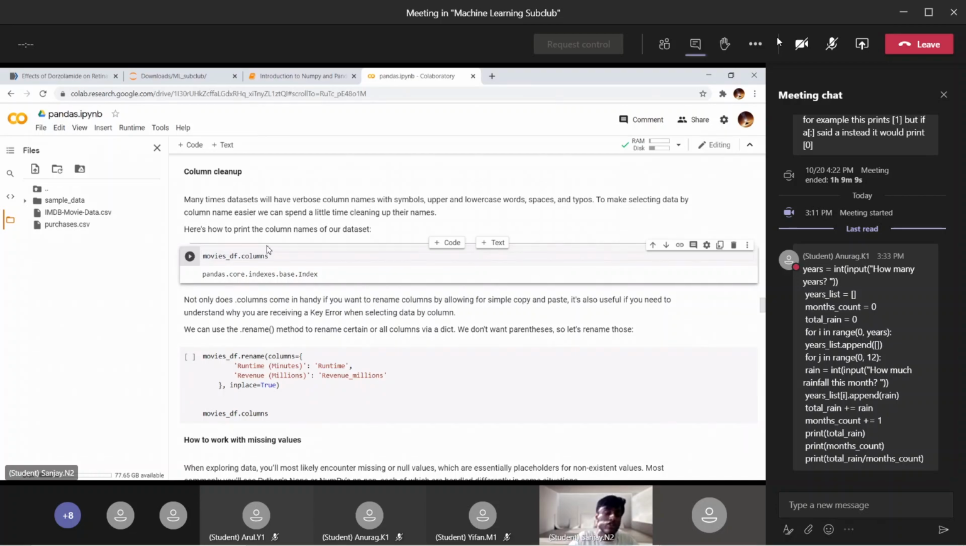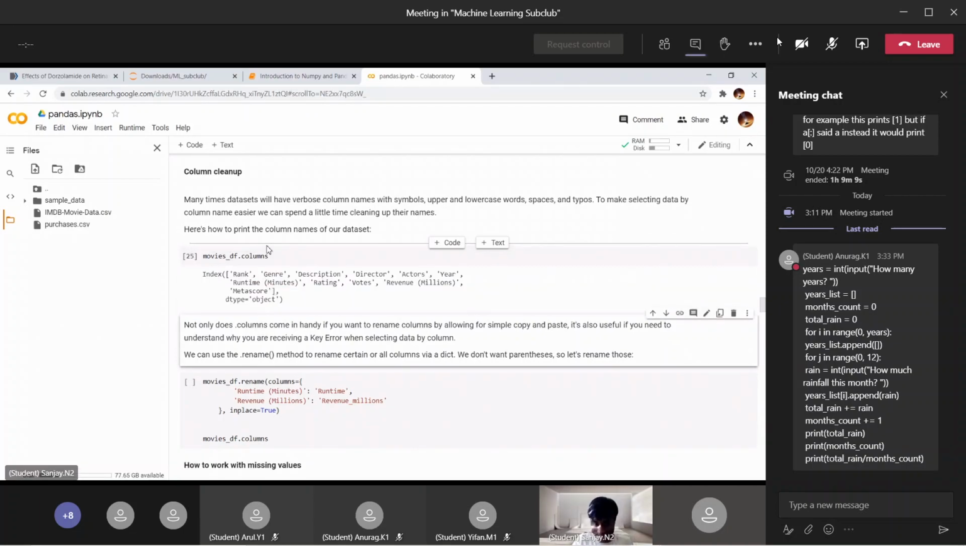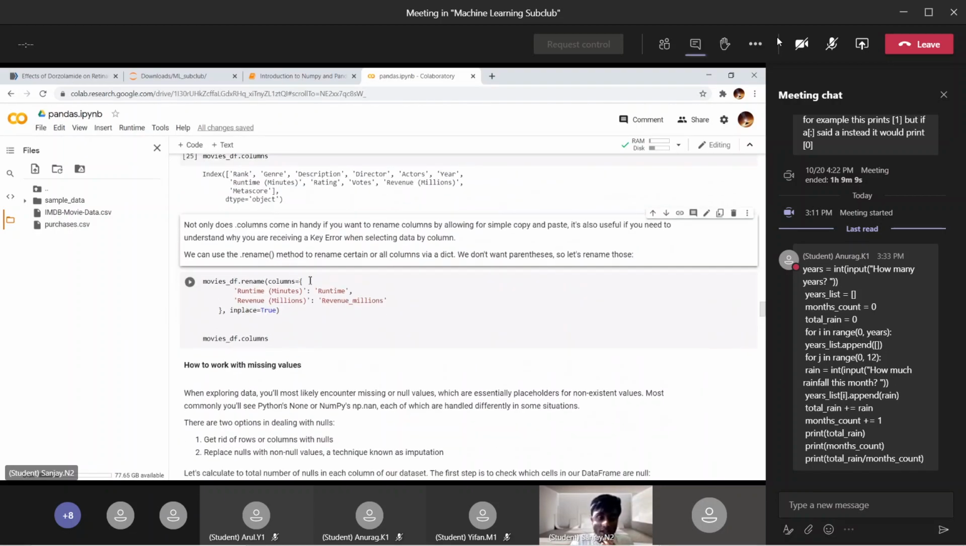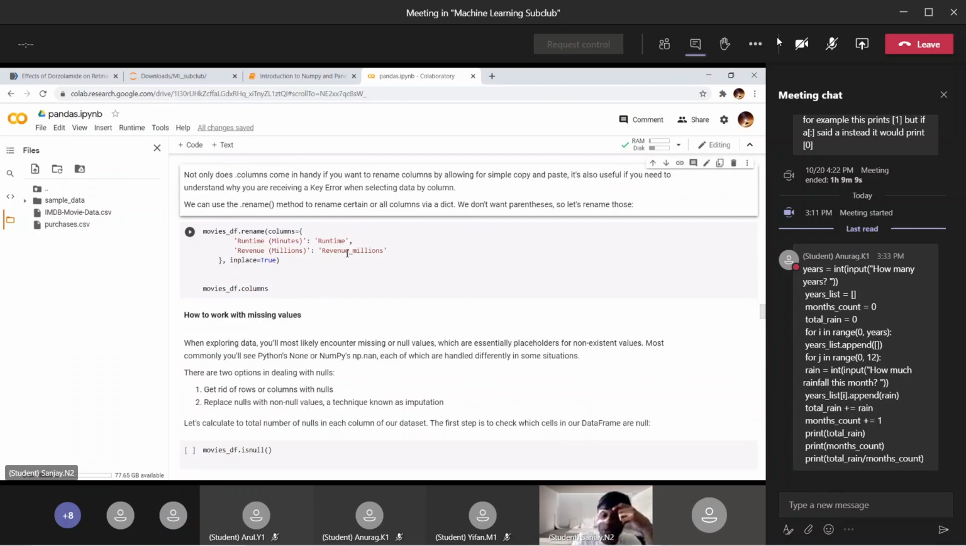But anyway, that's kind of an extraneous point. The main point I wanted to say is that you basically can get all the columns in your data frame and use them for whatever you want. So you can iterate through these columns and say, for each column in the movies data frame, we can do something with them. And not only does this come in handy if you want to rename columns, it's also useful when you need to understand why you're receiving an error when selecting data from a column. And we'll talk about this later, what a key error is. But for now, let's talk about the rename function really quickly.